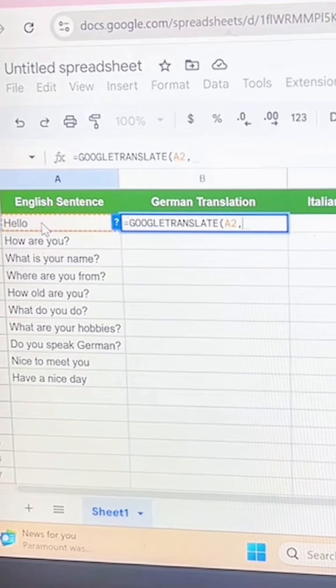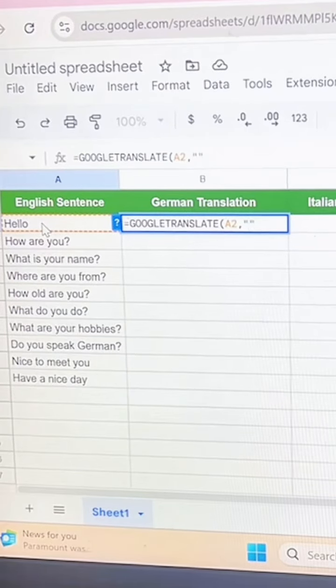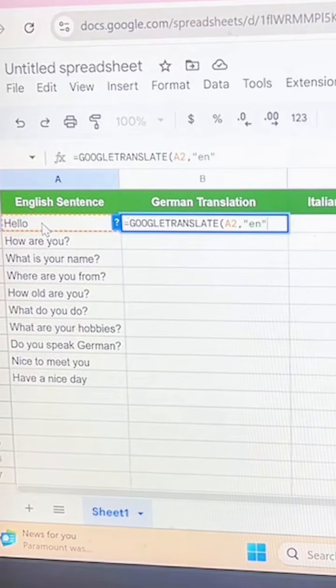Okay, next I'm going to put a comma, and then a quotation mark, and inside the quotation mark I'm going to enter the language I want to translate it from. So what language is it? It is in English, so I'm going to type the abbreviation EN for English. Okay, I'll come out of my double quotation mark, I'll put another comma, and now what language would I like to translate it to?